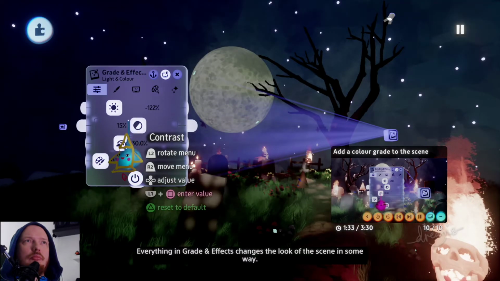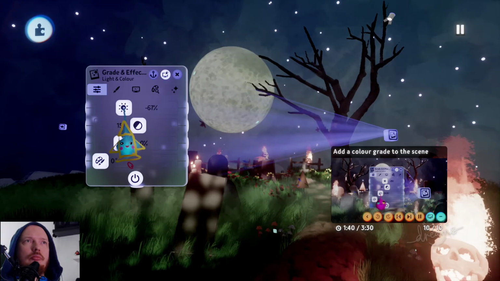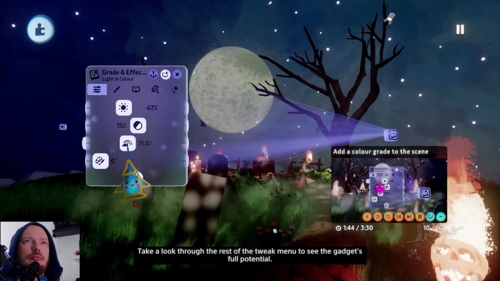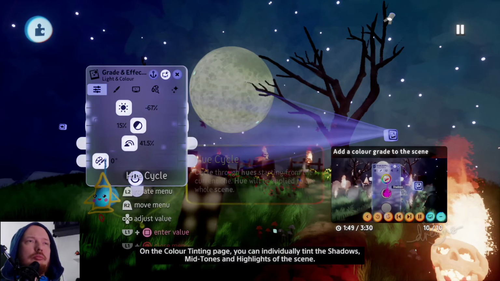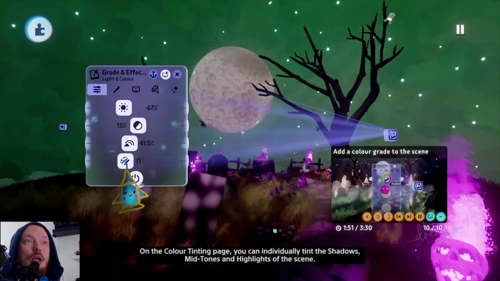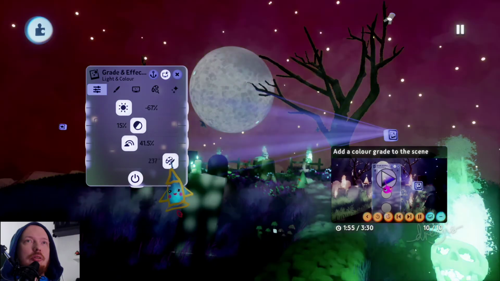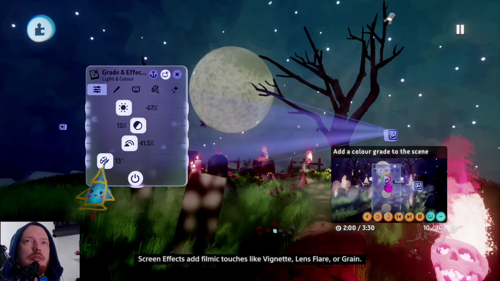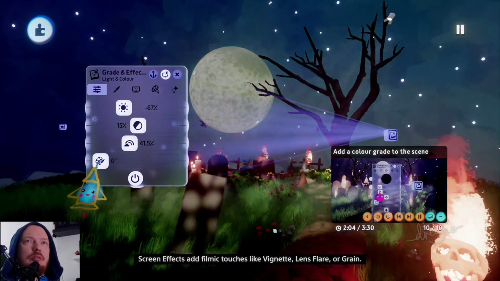Everything in grade and effects changes the look of the scene in some way. You'll be able to figure out what most things do just by experimenting with them. Take a look through the rest of the tweak menu to see the gadget's full potential. On the colour tinting page, you can individually tint the shadows, midtones and highlights of the scene. Screen effects add filmic touches like vignette, lens flare or grain.